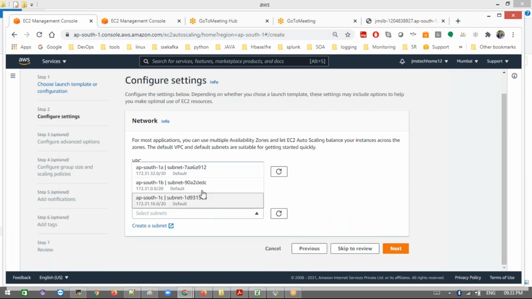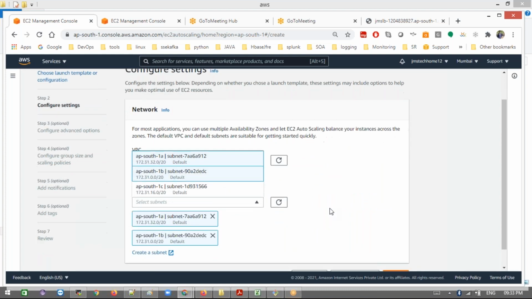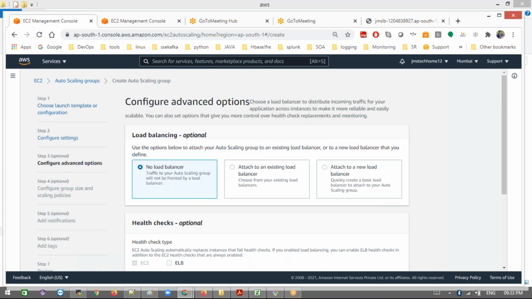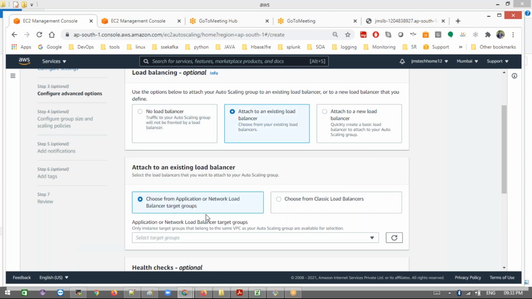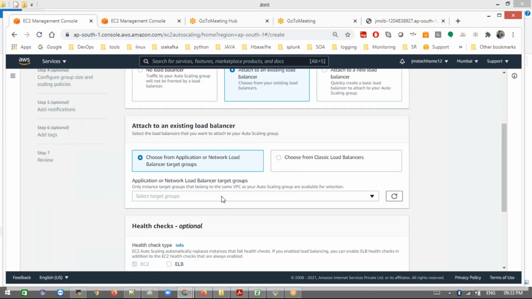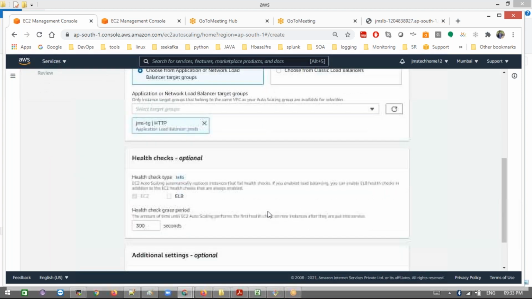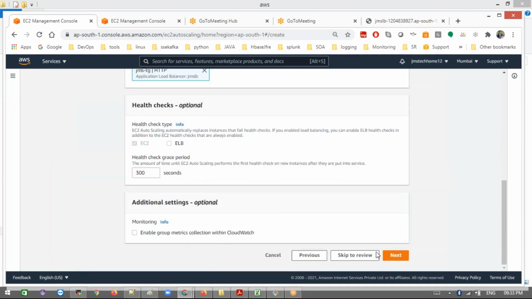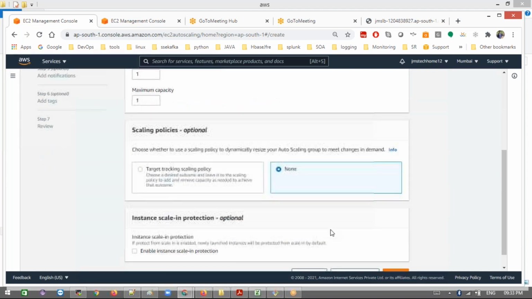Select the default VPC and create a subnet, 1A. You can even create a 1B also. Two subnets are selected. Next, attach the existing load balancer. You can use an existing load balancer, or else it will create a new load balancer also. I'm using the existing load balancer. Okay, next, go back.